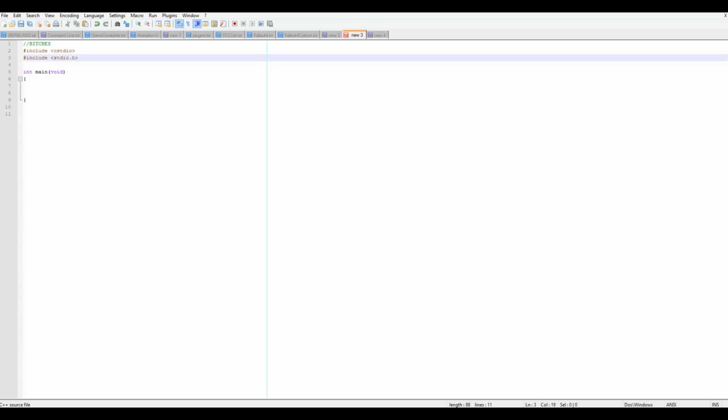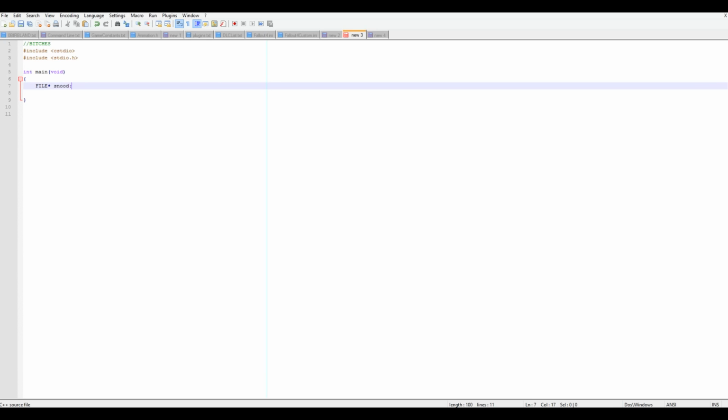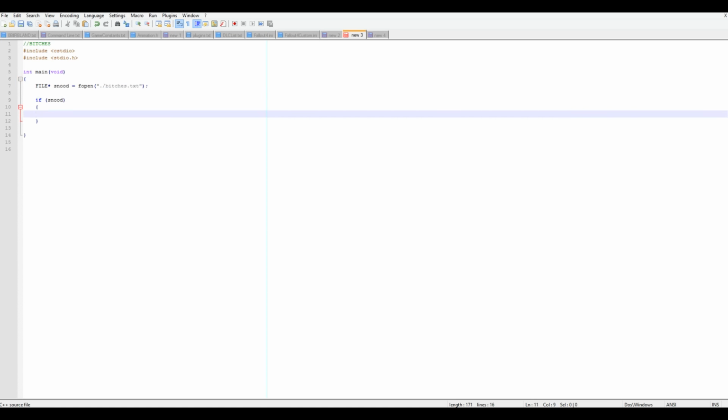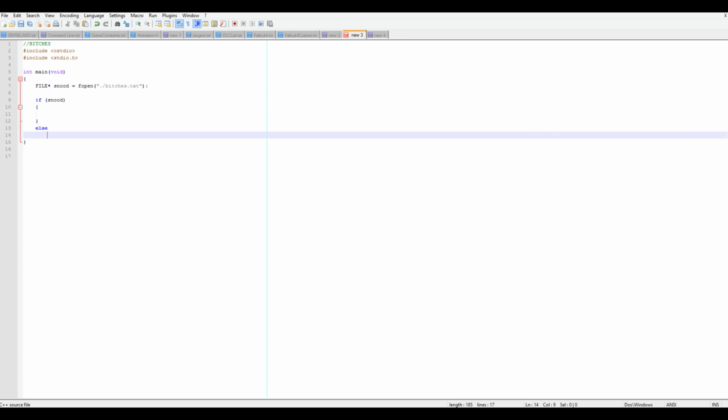We're going to need to make a file pointer, and what we're going to name the file pointer, that's right, snood, right? And what we're going to do is we're going to call fopen. And in order to call fopen, we're just going to give it the relative path. We're going to call it bitches.txt, right? For security here, we're going to want to say if snood, right? Otherwise, else you just say cout, ain't nobody got time for that. That's how you spell that.